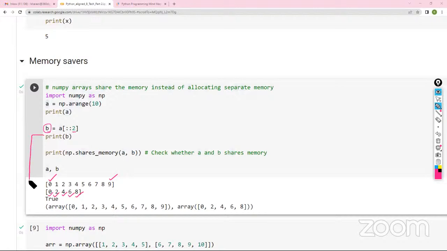So those values get printed. Now you're asking a question using NumPy. You're asking, do A and B share the memory? Are they going to share the memory? If yes, say true. If not, say false. And you get to see true. True means A and B share the memory. They're sharing the memory.